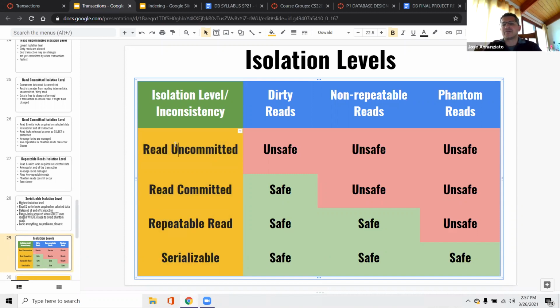And so what this is saying is that in read uncommitted, all these three things could happen. It's unsafe. Dirty reads are unsafe, non-repeatable reads are unsafe, phantom reads, they all can happen, because there are no locks. Anybody can do whatever they want. When you apply the read committed isolation level, you're fixing the dirty read inconsistency.